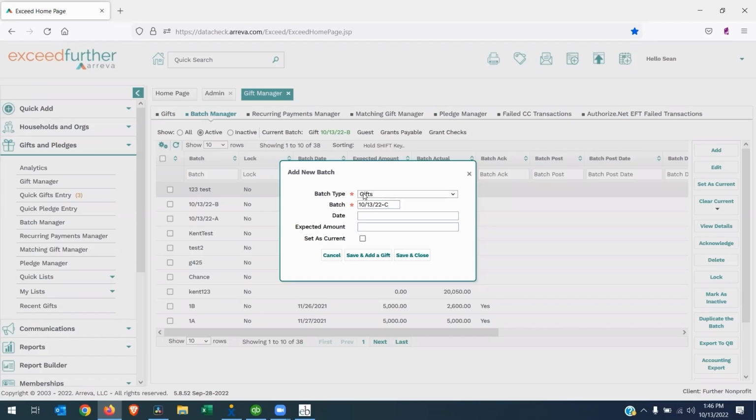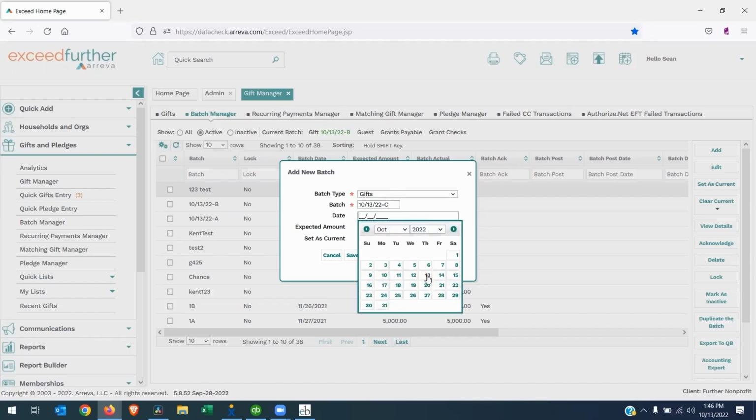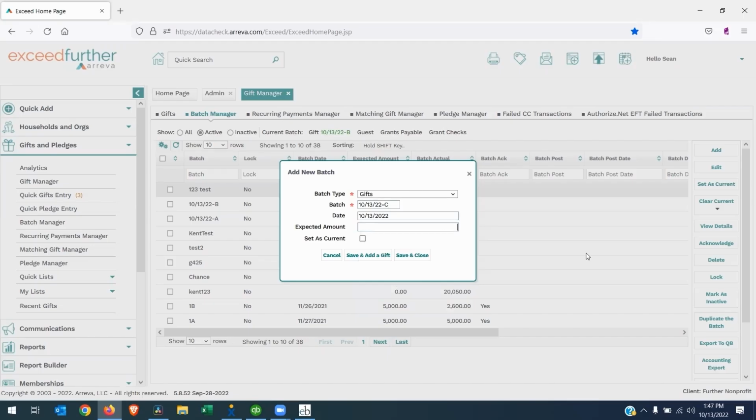Some organizations like to batch gifts into one batch, pledges might go into another. And if you're a membership organization, you might put all your dues into a third separate batch. Otherwise, you can just put all your gifts into one batch. We will give it a batch date. The expected amount. Generally, if you have multiple gifts, you would add up all the donations that should be part of this batch and you put the cumulative amount into the expected.